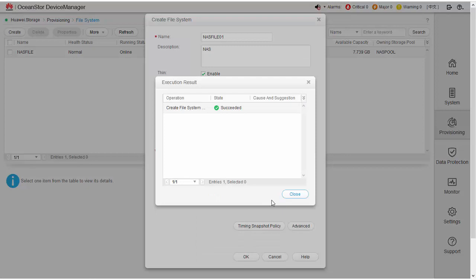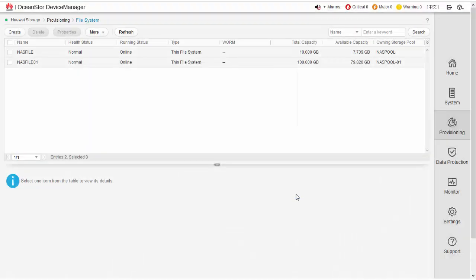The execution result window appears telling you the operation was a success. Click Close. In the File System window, you'll see the file system you've just created appear in the list. To further practice this lab, please continue to the next block.